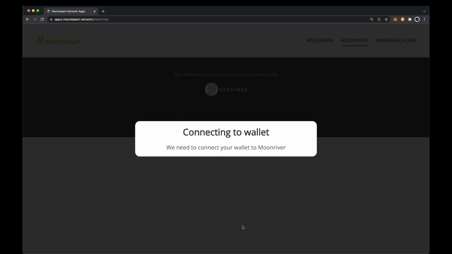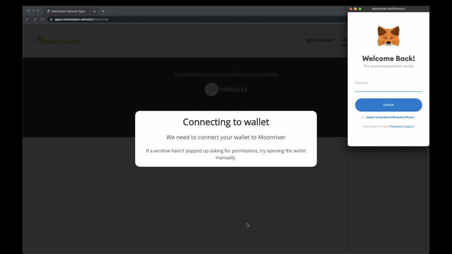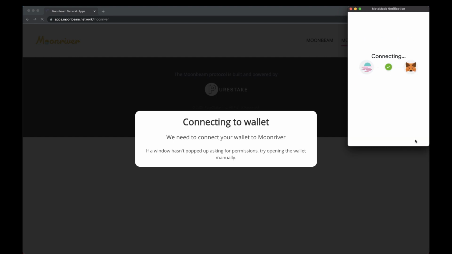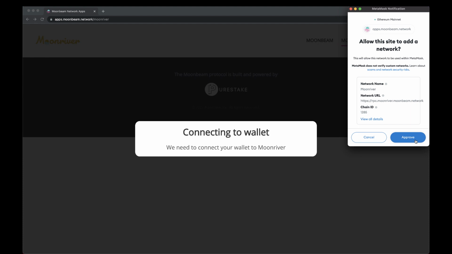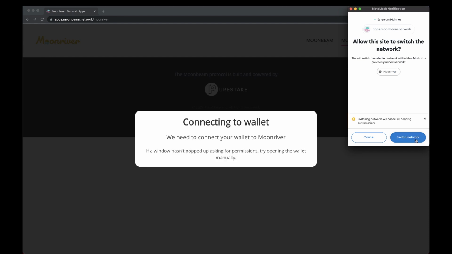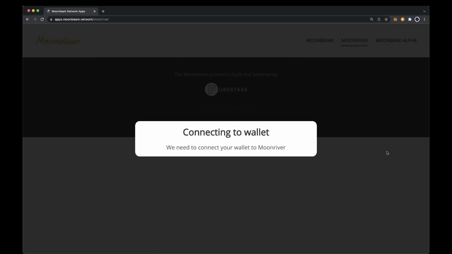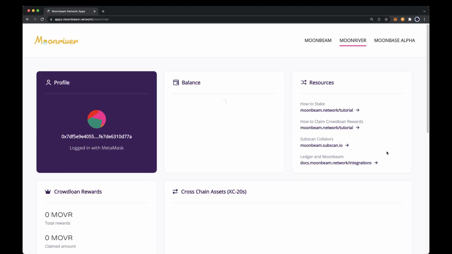Next, MetaMask will pop up. If you haven't already signed in, enter your password and click unlock, then choose the account you want to connect and transfer XCKSMs with. Once you've selected your account, click connect to continue. If you haven't already added Moonriver as a network, you will then be prompted to add the Moonriver network and connect to it, so go ahead and click approve and then switch network. Now your MetaMask should be connected to the Moonriver network and the dApp should show you the Moonriver page.